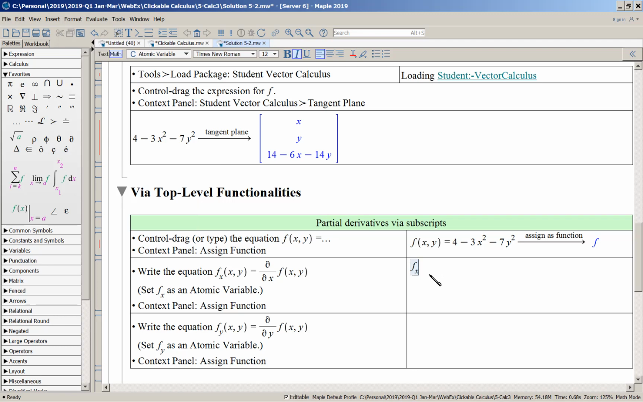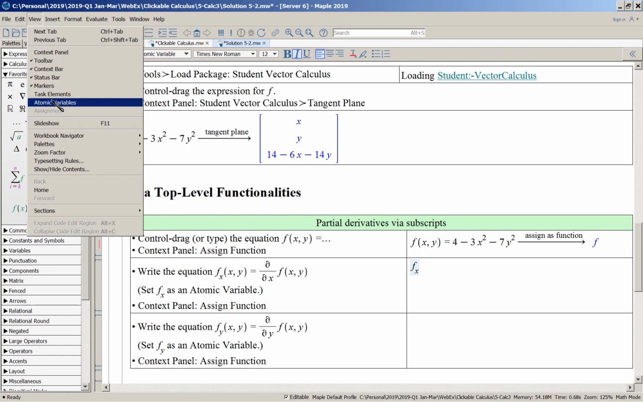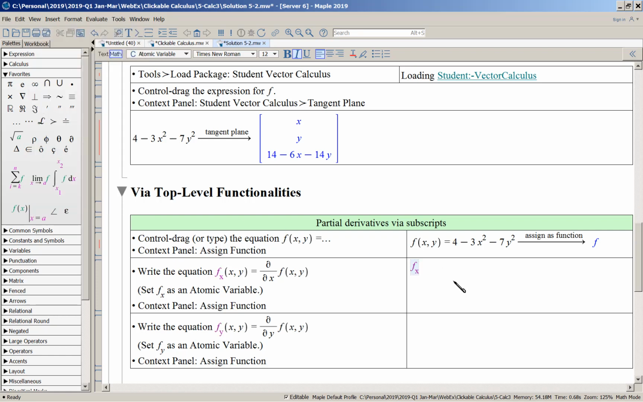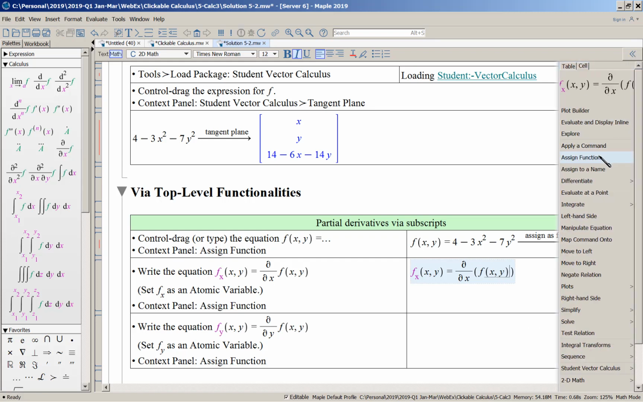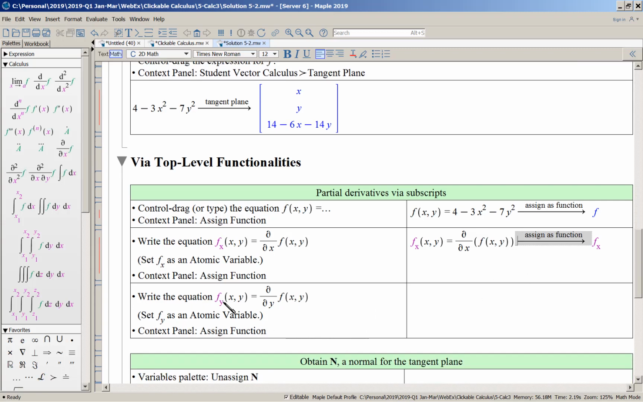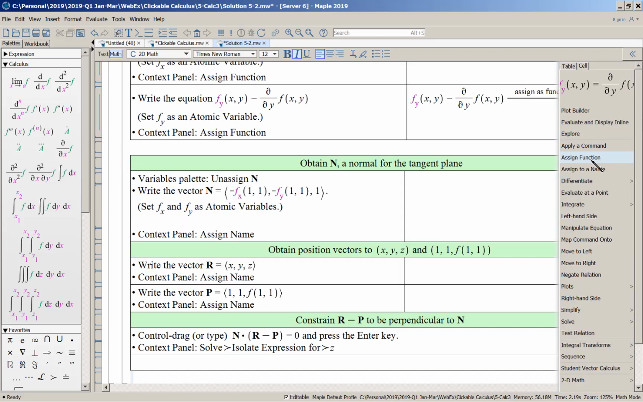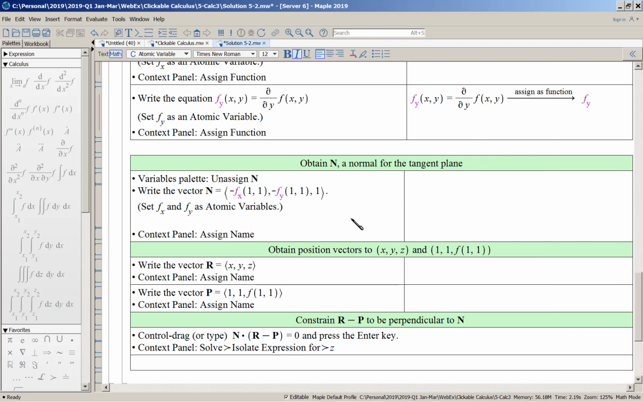Okay, so that's atomic. To verify that it's atomic, go to the View menu and select Atomic Variables, then anything that's atomic shows up in this maroon color. So the symbol f sub x is atomic. It's a separate name, so it's now the name of a function. Which function? The function is partial derivative. So I'll go to the calculus palette, take the partial derivative with respect to x, apply that to f of xy, and make that a function, a sine function. Now I'm going to do the same thing with f sub y, so I'll just drag this over and do a sine function. I'll leave that stuff red for a bit so you can see here.